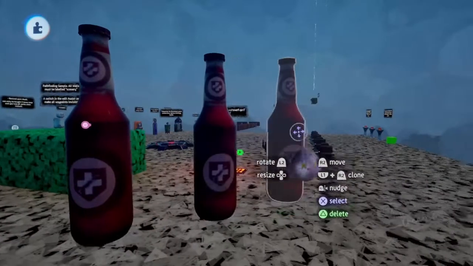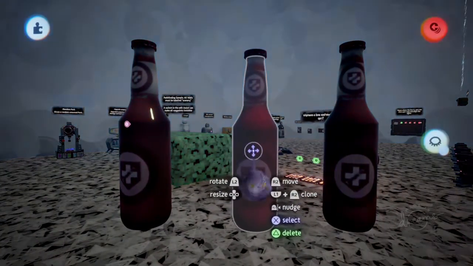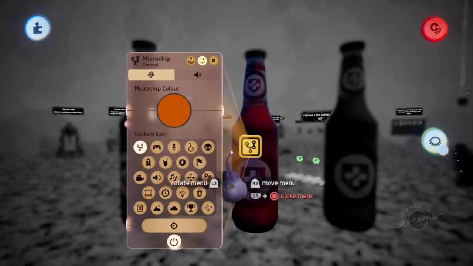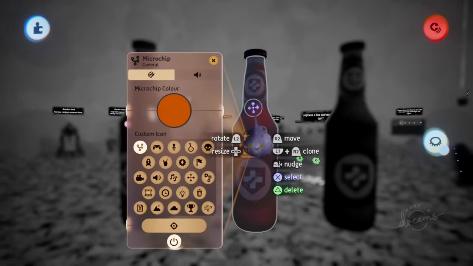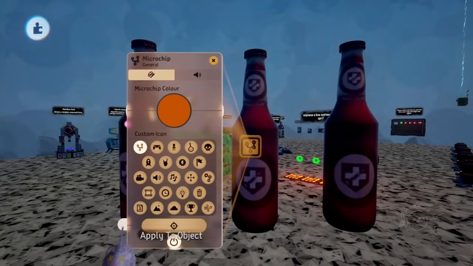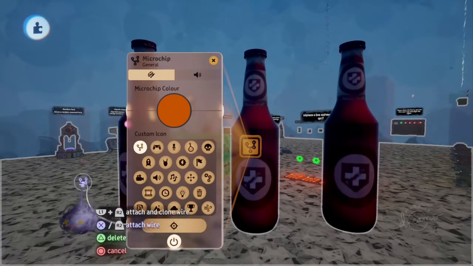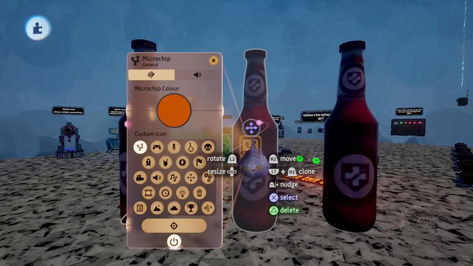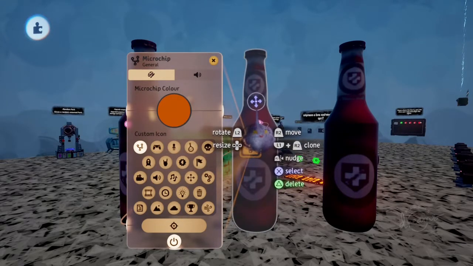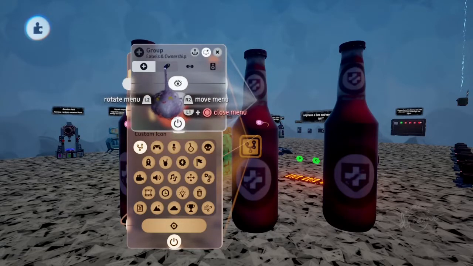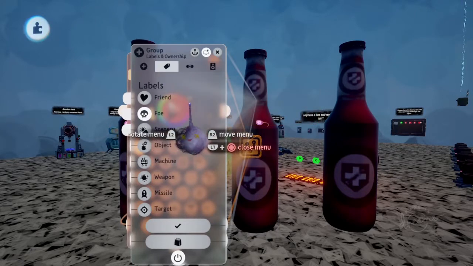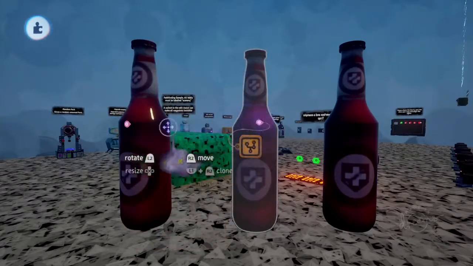So we're going to do the same for these two right here. So I'm going to click L1 and Square 2 times, click on L1 and Square like this, L1 and circle, L1 and circle, where it says apply to object right here, click on it and this wire will appear, and then bring it to your object and attach it to your object, and then click L1 Square on your object, go to your labels and then label it as faux. Okay, so that's that one done, that's that one done.